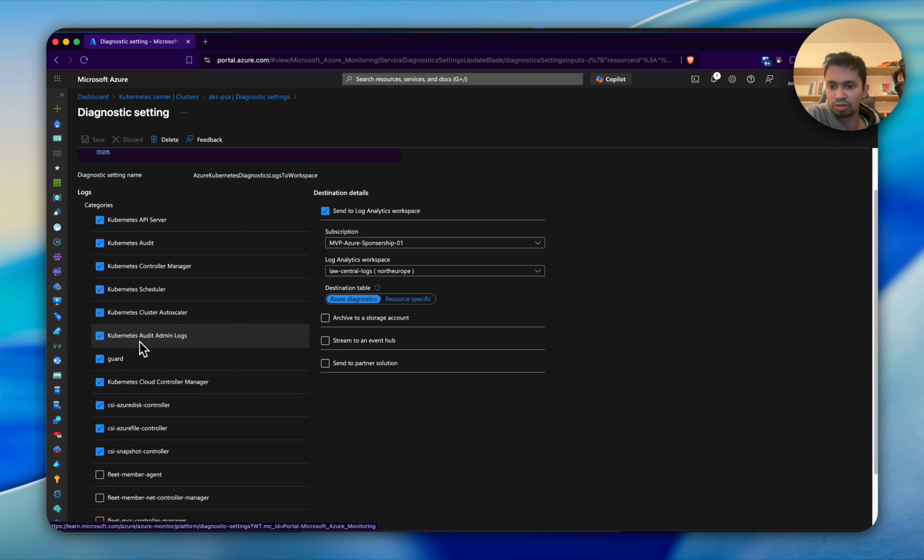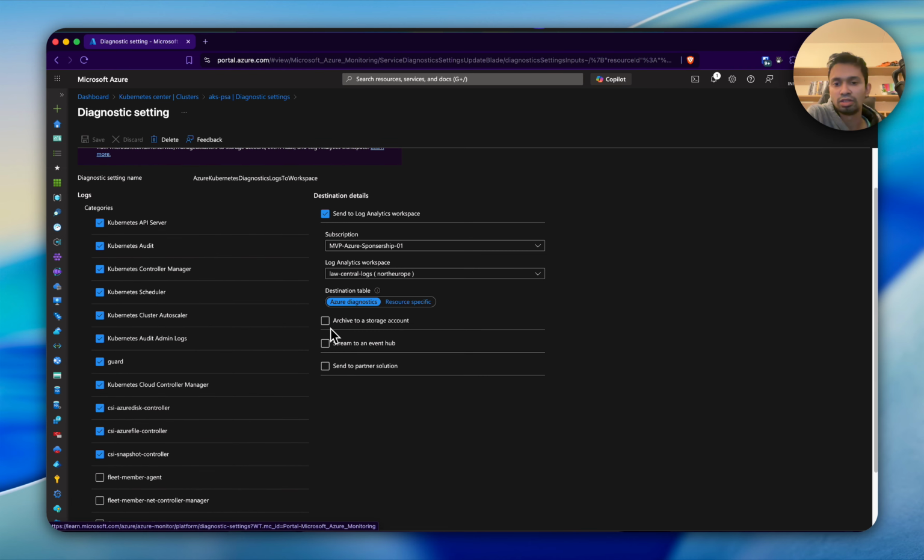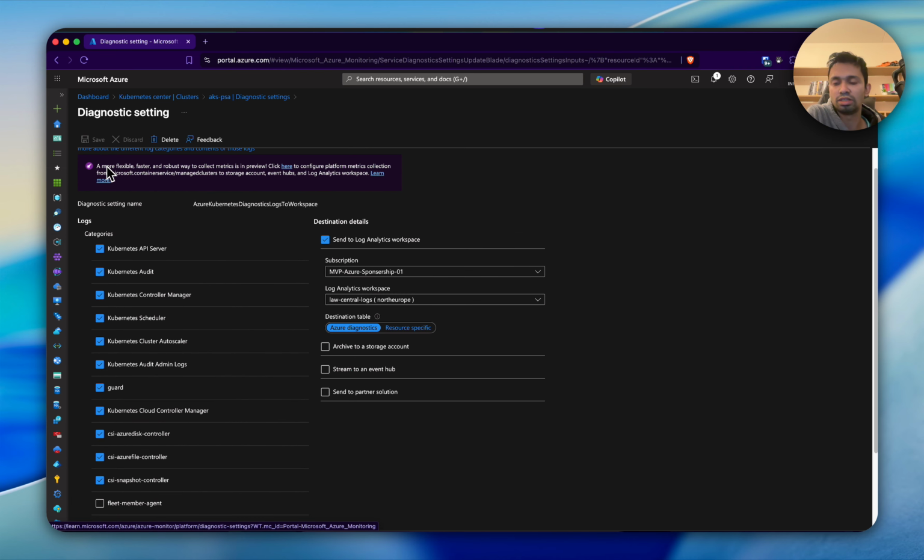And the Kubernetes admin audit log. These two are very important. So make sure that you select Kubernetes audit and Kubernetes audit admin logs, right? If you select this one, then you need to select the subscription and the log analytics workspace that you need to send these logs to. Or if you are using other options, that's also possible. So yeah, it's based on your scenario and requirement. Then you can save the diagnostic settings, and these logs will be available in the log analytics workspace.